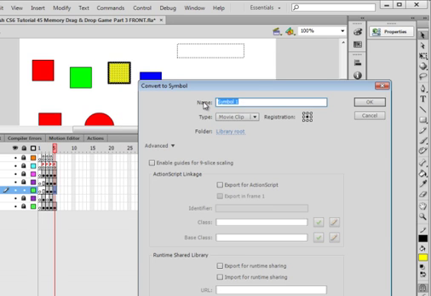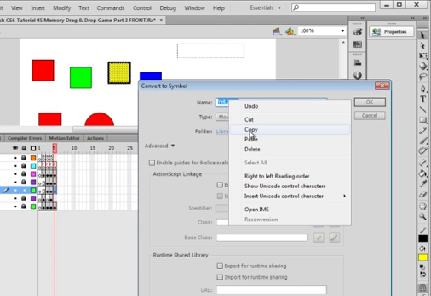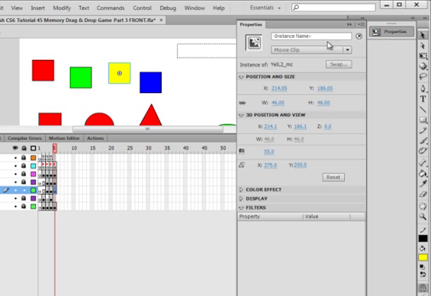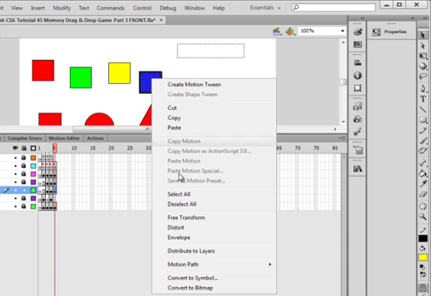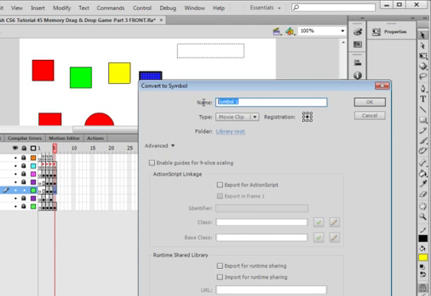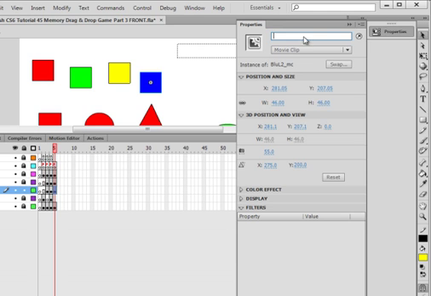Symbol yellow, YEL capital L2 _ MC. Copy it and paste that in for an instance name, and again symbol blue, BLU capital L2 underscore MC. Copy and paste that in for an instance name.